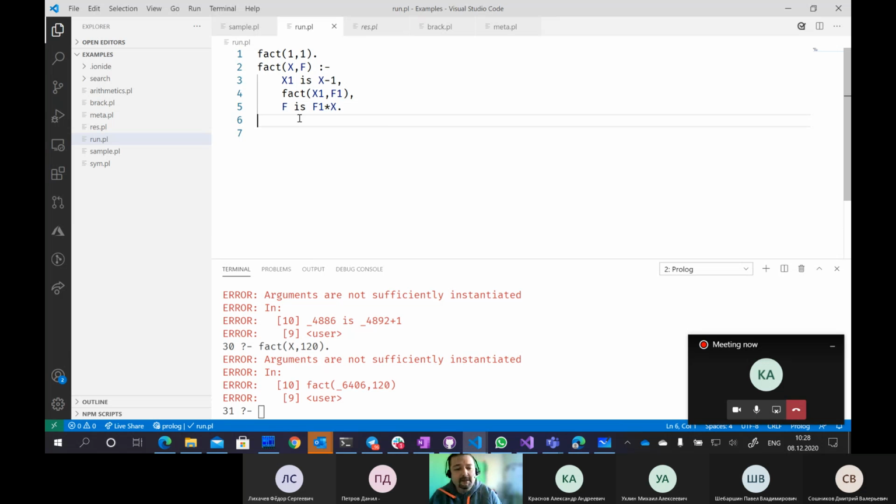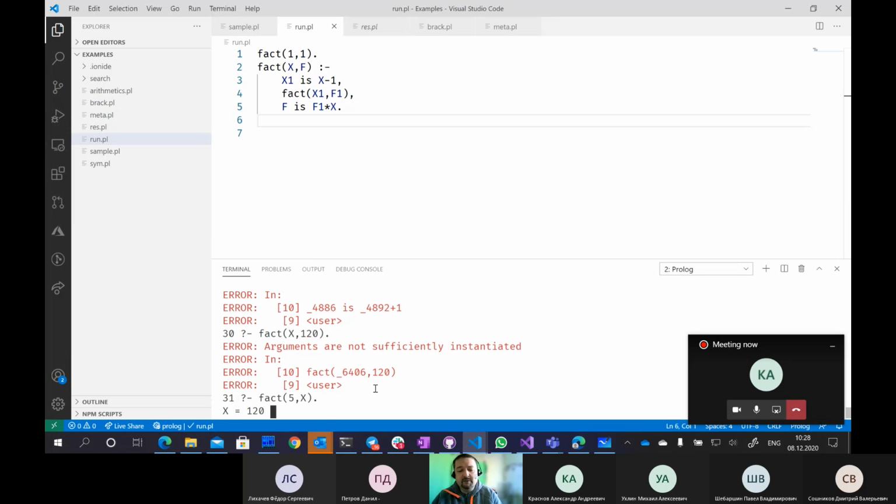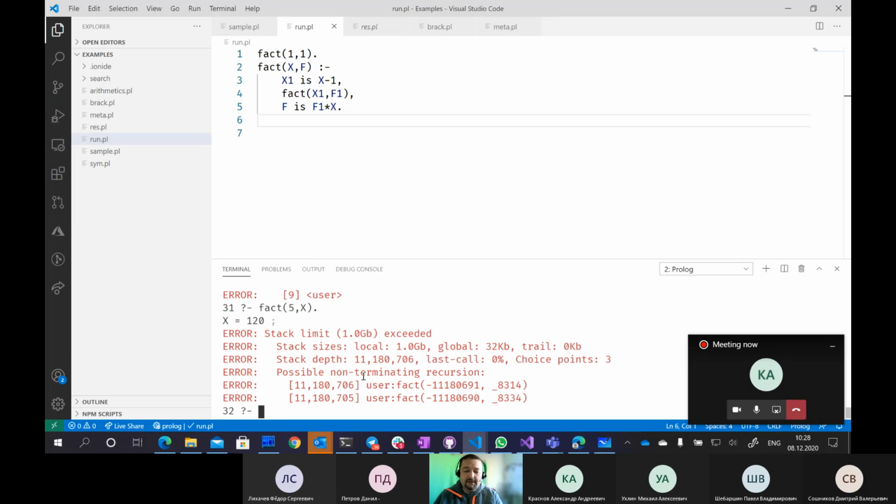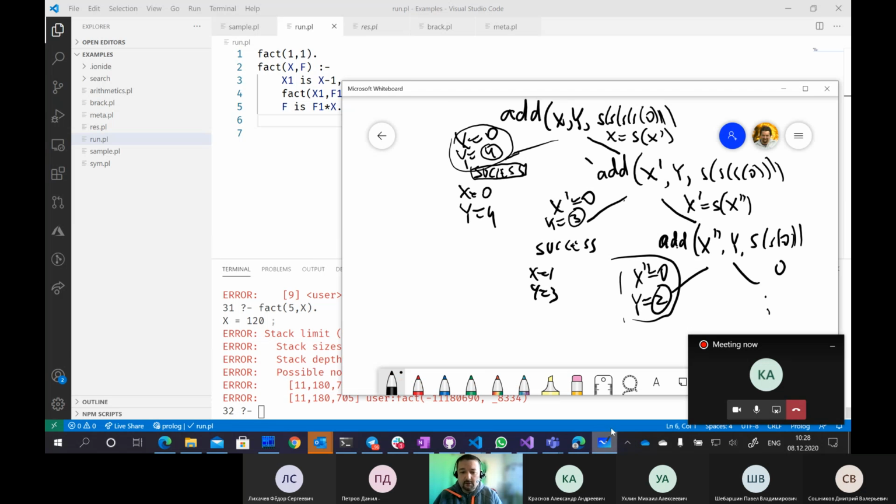Second thing here is you need to be quite careful because, for example, with this factorial, if I compute factorial of 5, it gives me 120. But if I say I want more solutions, I press semicolon, it causes Stack Overflow. You see, stack limit 1 GB exceeded. So it wasted 1 GB of memory trying to do something. Why did it happen? Well, it's quite easy to understand why.